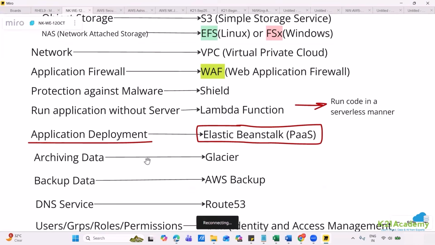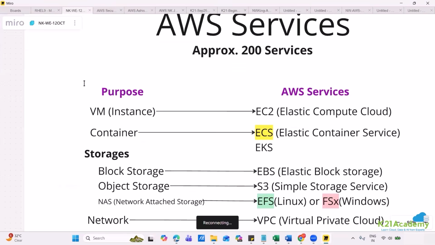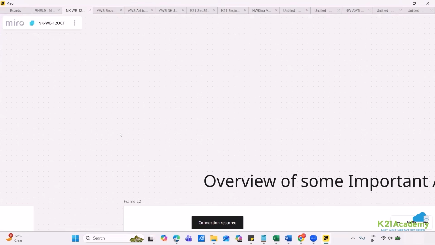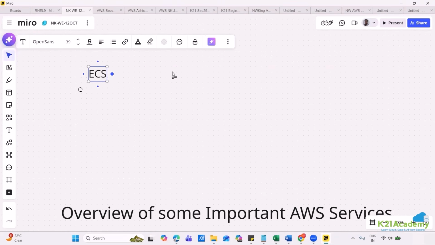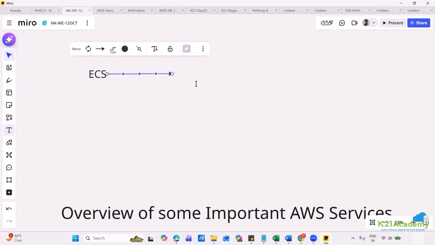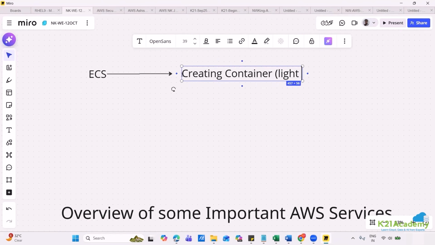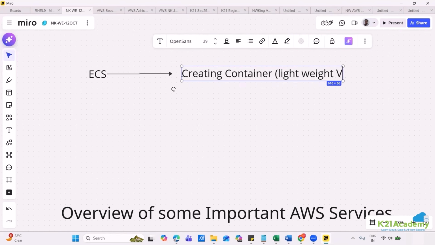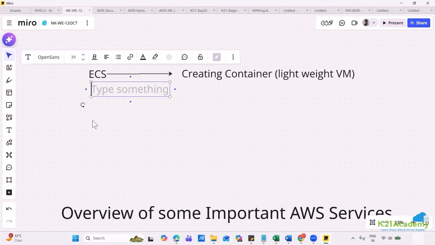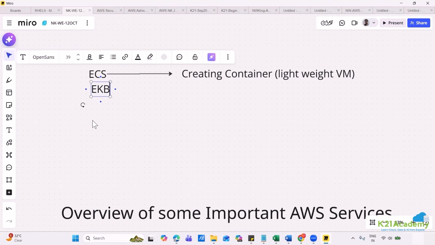Okay. See, ECS, Elastic Container Service, is used to create containers. Your applications are in containers. What is a container? It's a lightweight virtual machine. I'm giving a very simple definition so that you can understand. It's very similar to a lightweight virtual machine. EKS is a Kubernetes service.